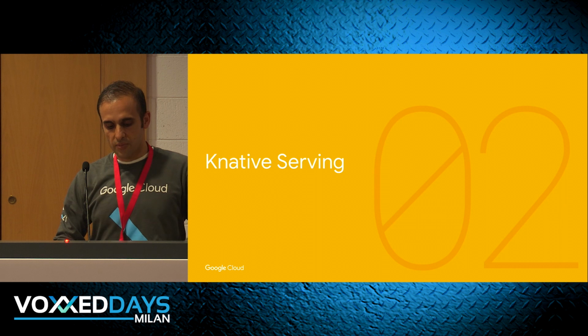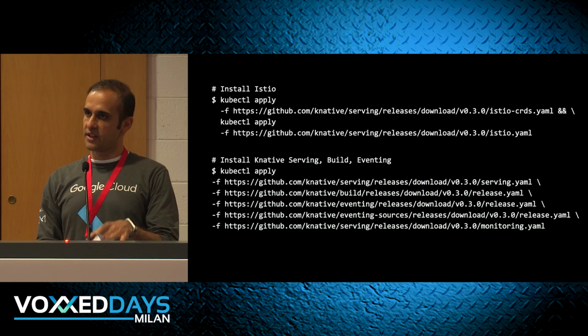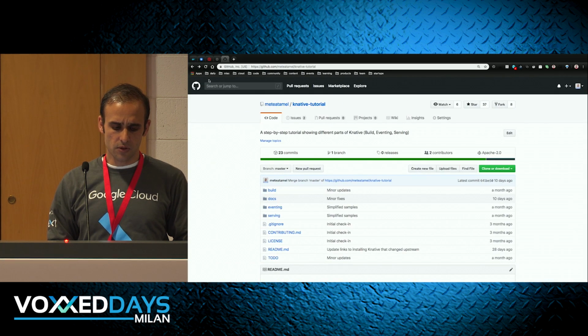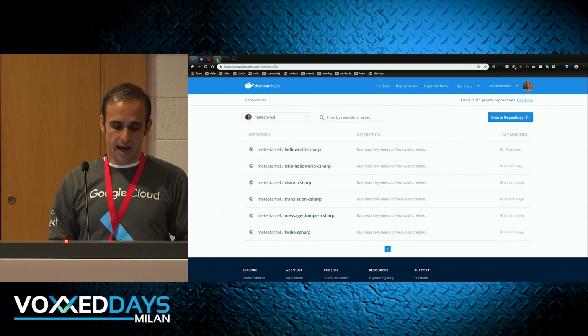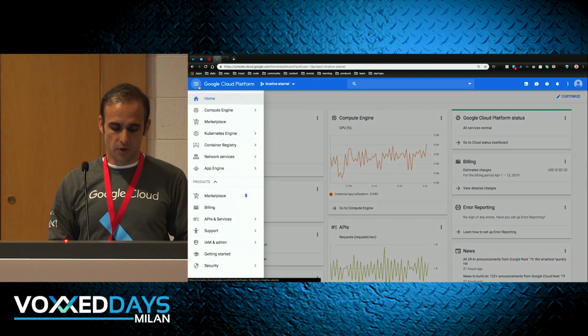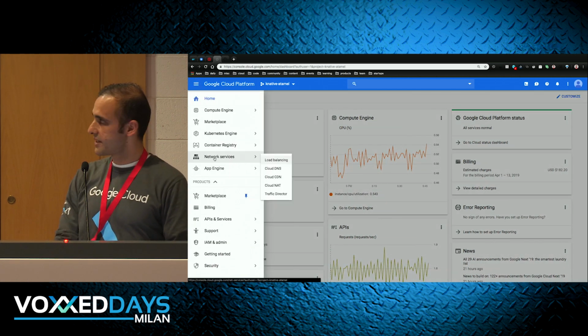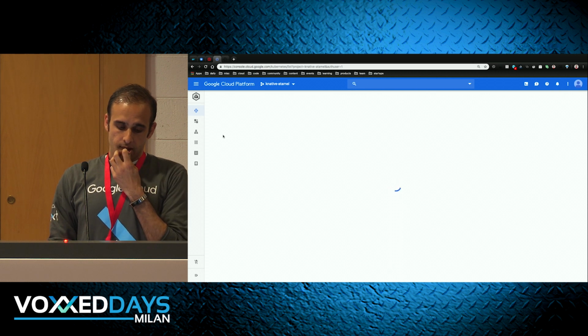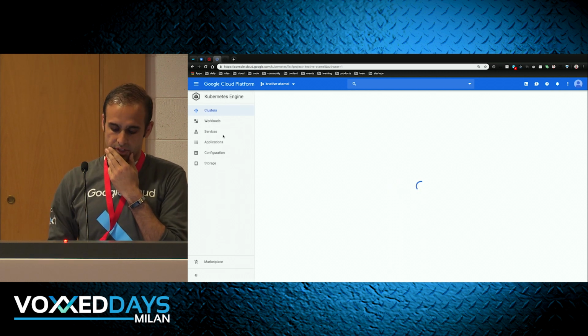All right, so now I'm going to talk about the serving and the build and the eventing in that order. But before we do that, let me just make sure that my cluster is running. So here I'm in the Google Cloud console, and if I look at Kubernetes Engine, which is managed Kubernetes in Google Cloud, the Wi-Fi is a little bit slow, but hopefully things will work out.